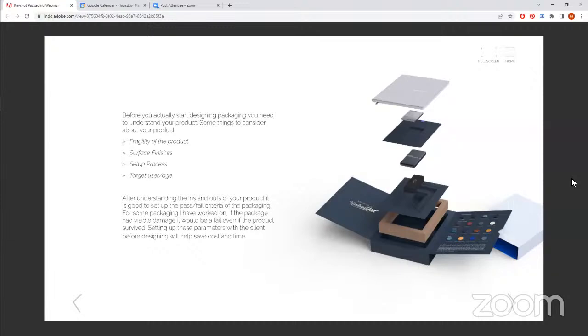So once you understand your ins and outs, it's also good to set up testing and figure out what the pass-fail criteria is for your packaging. For example, with some packaging I've had, if there was any damage to the package, it was considered a fail, even if the product survived. Then there are other packages where, as long as the product got there, it was considered a pass. If you set that up with your client before you actually start designing, you're going to save a lot of time on the back end, because then you have a set of rules that you're both playing with.